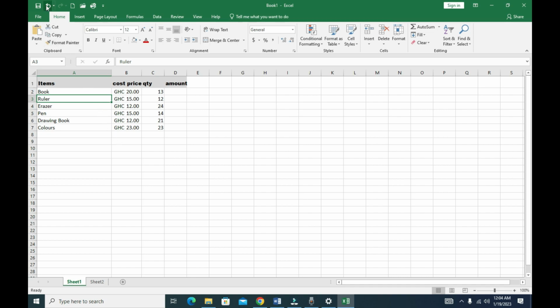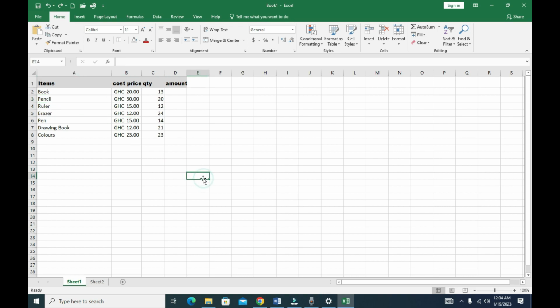So let me just undo it. We're going to use it. So that's basically how you can update your Excel data. Either you want to add or delete a column, a row, or even the entire sheet.